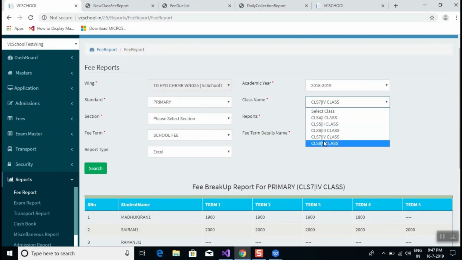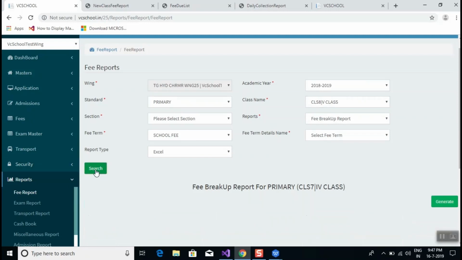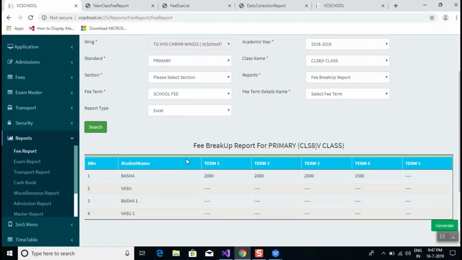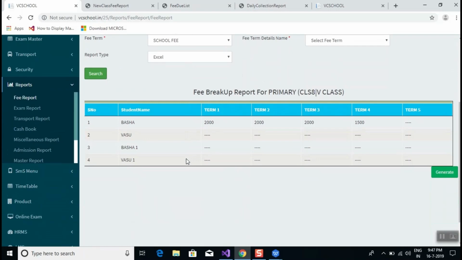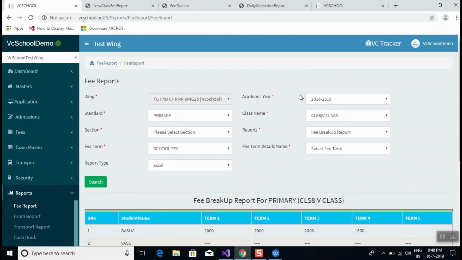If I select 5th class, then in 5th class we can see who has paid and who has not paid. This gives a picture for the school. If the school admin sees this, they can say the student is not paying for all these terms. Like that, they can get some idea about the fee details. This is the fee breakup report. This also we can get in both PDF and Excel format.